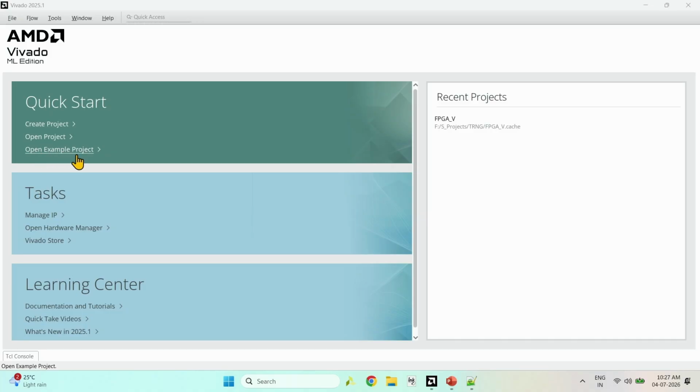AMD Vivado includes a collection of built-in example projects that demonstrate various design techniques, IP cores, and FPGA design methodologies. These example projects are an excellent resource for beginners to learn from a working design, and for experienced users to understand how specific features or IP are implemented.